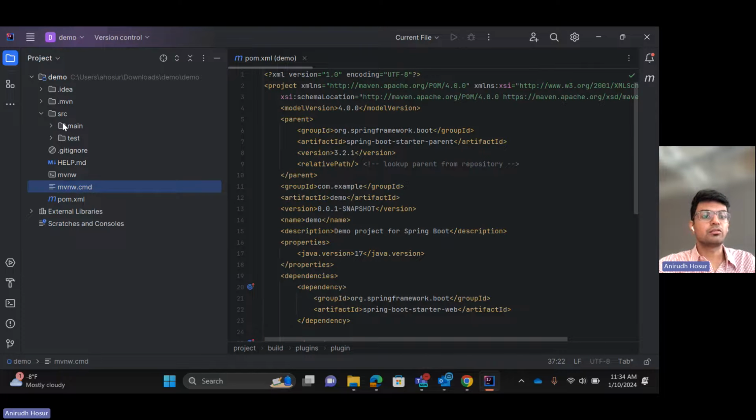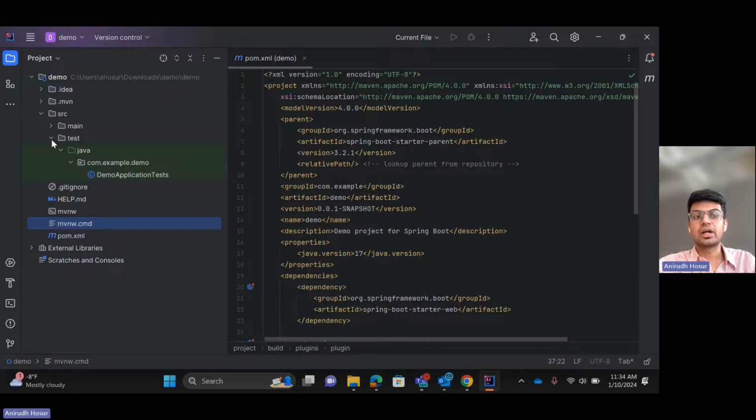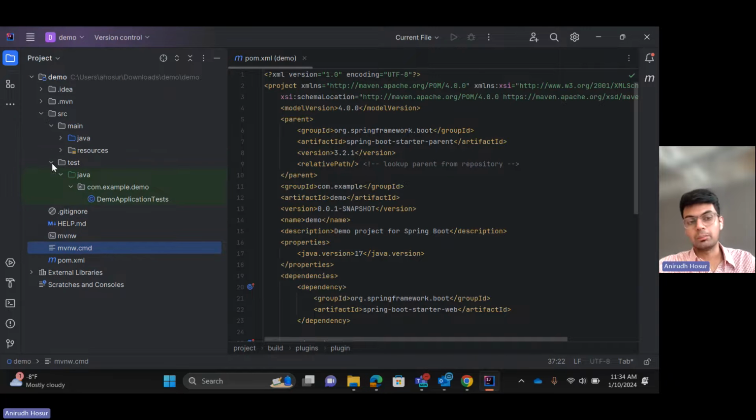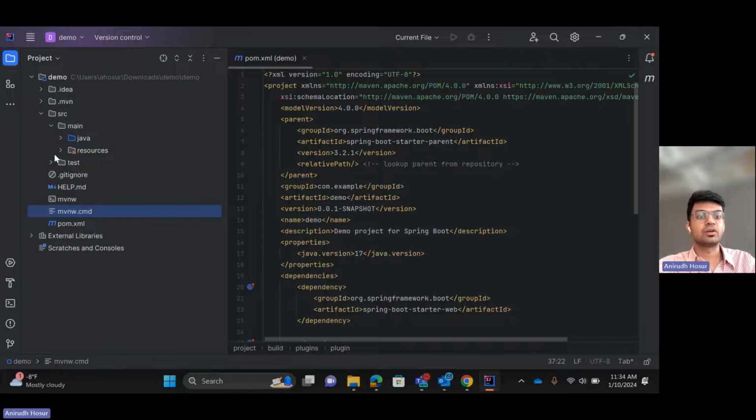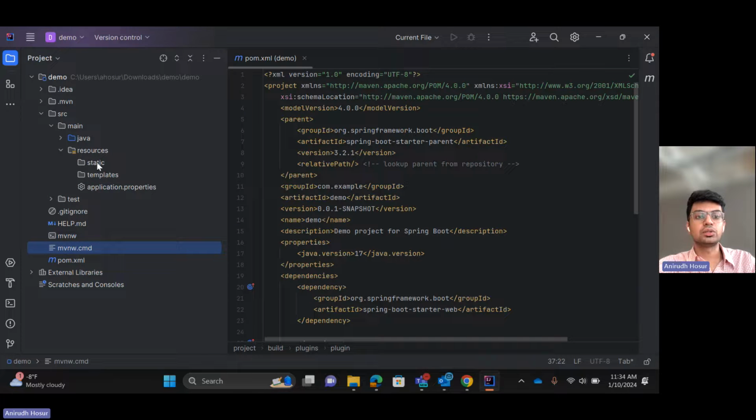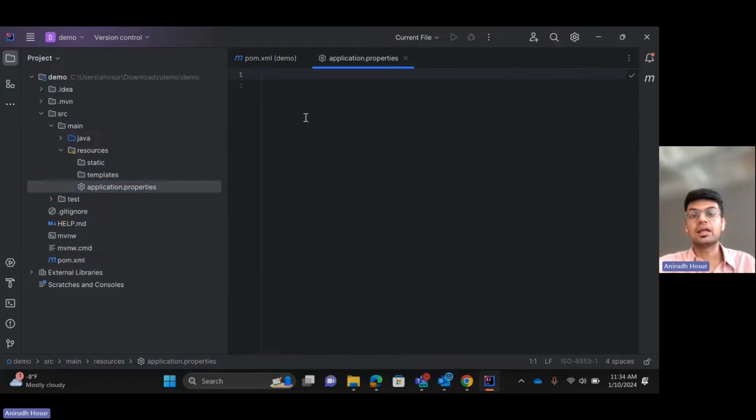Now, if you open src, you have main and test. Test is where you'll write your test cases, which is again very important in software engineering. And you have your resources. So here your static and template resources. If you're building a front end website as well, along with your Spring Boot application, inside templates is where your HTML files go in. And here we have application.properties. If you want to make a connection with a database, here is where you need to enter the database credentials.